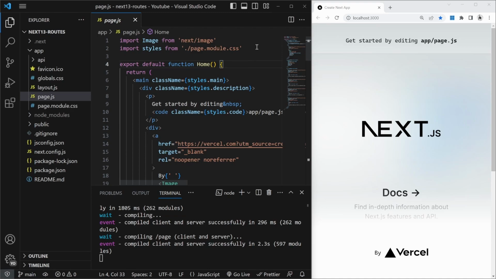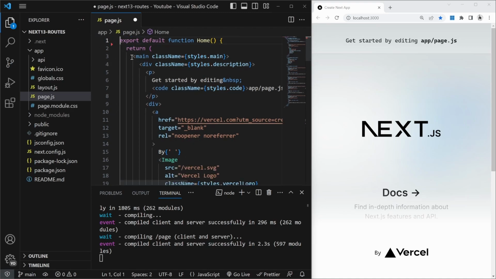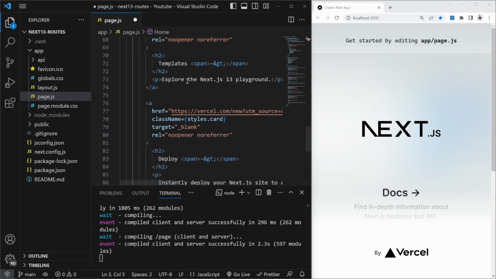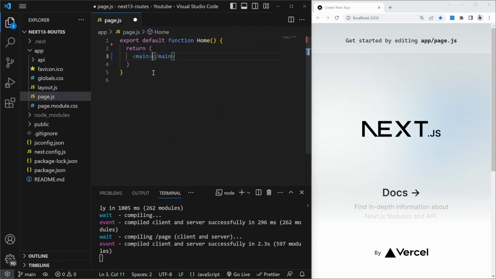I'm just going to clean up this page for our demo purposes. I'm going to remove these imports. I'm also going to replace this main tag and all of this content with my own main tag, and we'll add a header with some text, and I'll just call this home page. After saving this, we should see the changes reflected immediately in the browser. So let's save this, and that worked.